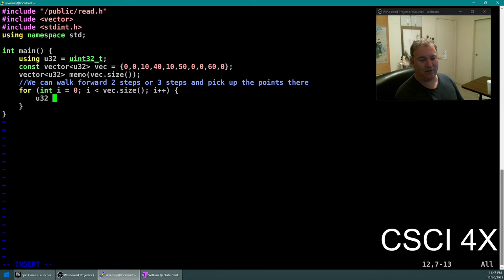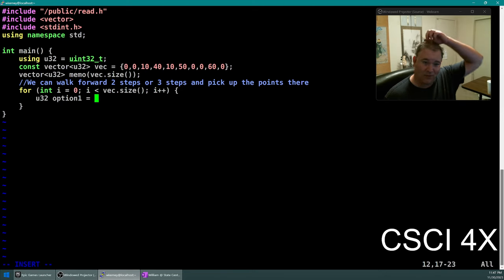Okay, so we've got u32 option one is going to be equal to. Now, because every time we're at a spot, we only have to look at two options. One option is the value two behind us. The other is the option of three behind us. And whichever one's bigger, that's the one we pick. Okay. So we have to do a little bounds checking, right? Because if we go two to the left and we're at the beginning, because I decided to start at zero, just so you guys don't get mad at me.